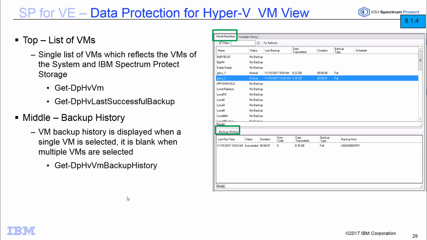The top of this GUI lists the virtual machines, and it is a list of virtual machines which reflect the VMs of the system in IBM Spectrum Protect storage. Down here at the bottom, you see an example of the backup history, so you can click on a particular virtual machine and take a look at the backup history. In this slide, you also see the PowerShell commandlets that allow you to do these operations in PowerShell. So if you want to script some of this as opposed to using the GUI, you can use PowerShell to do that.